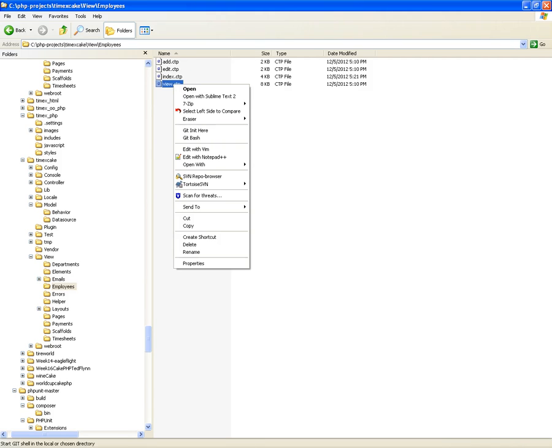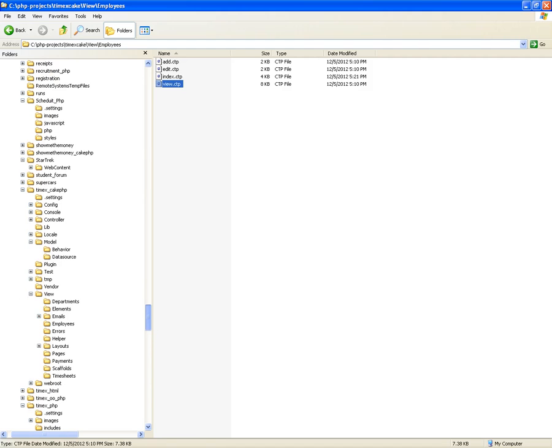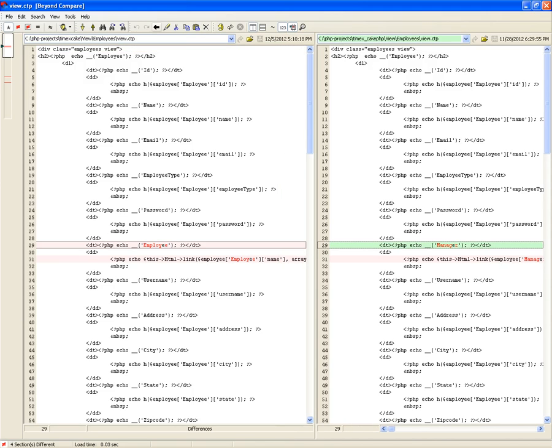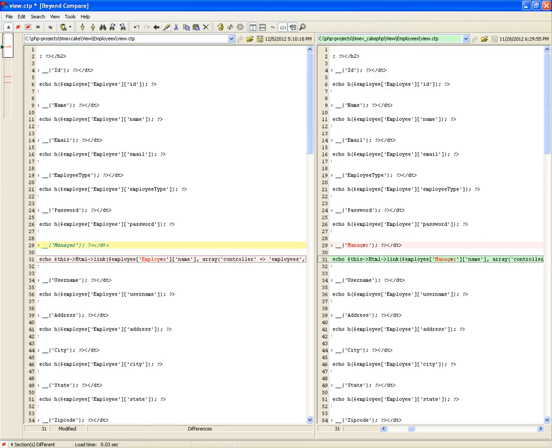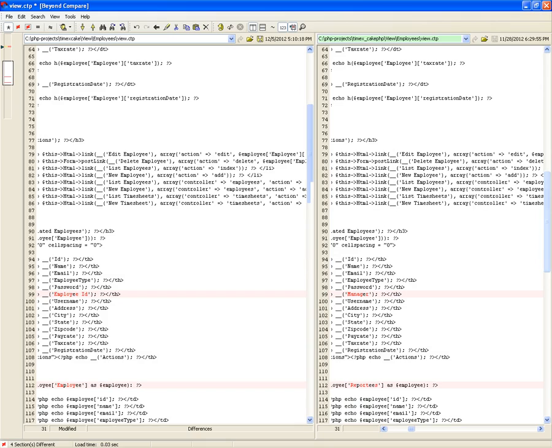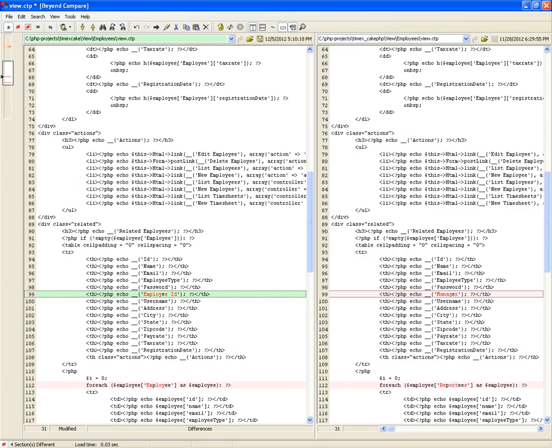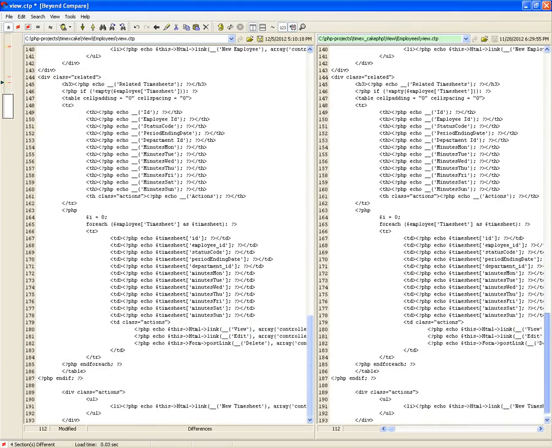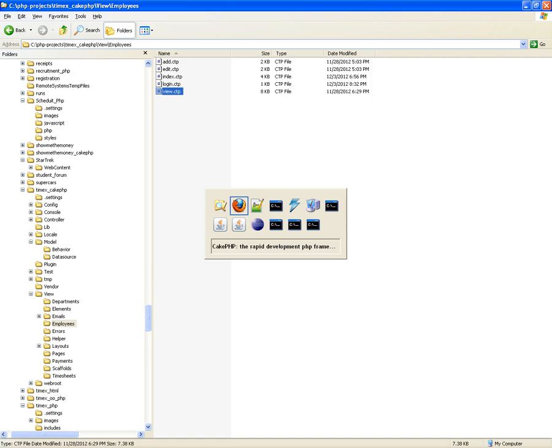The view. So we're going to compare it to. Fair enough. This is what we have to do. Instead of echoing employee, we have to echo manager. And instead of showing a link to employee, we should be showing a link to manager. Now on the bottom, that's where it shows all the related employees. It should not be employee ID, it should be manager. And for each employee, no, for each reportee. Remember the relationship reportees? That's where it comes into play. Okay, so we just save it.